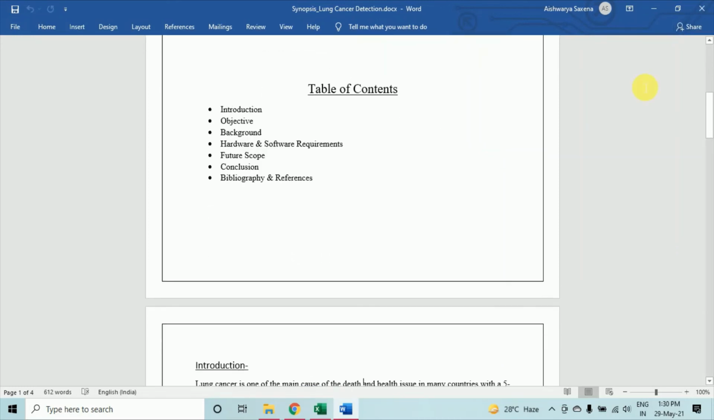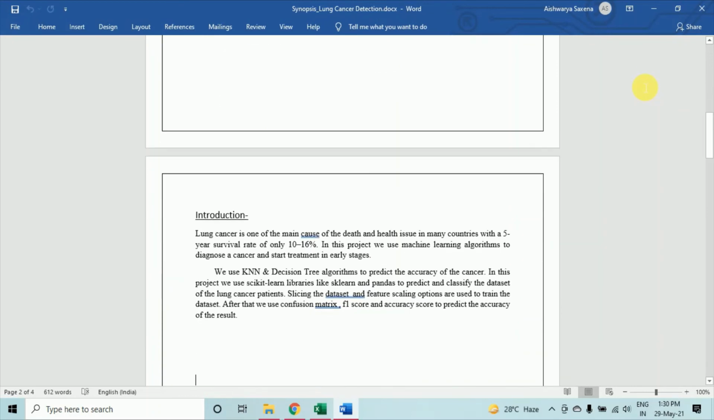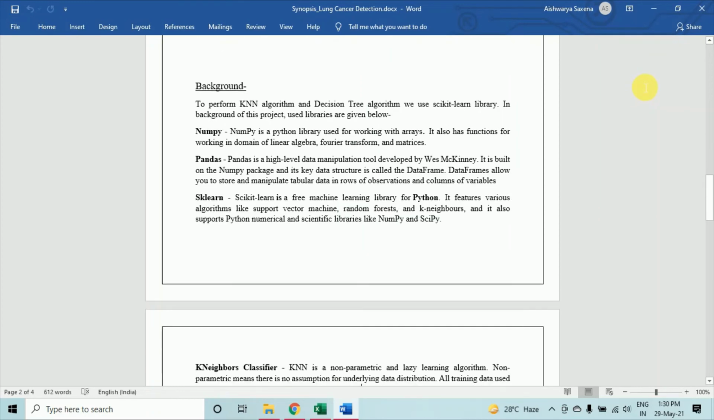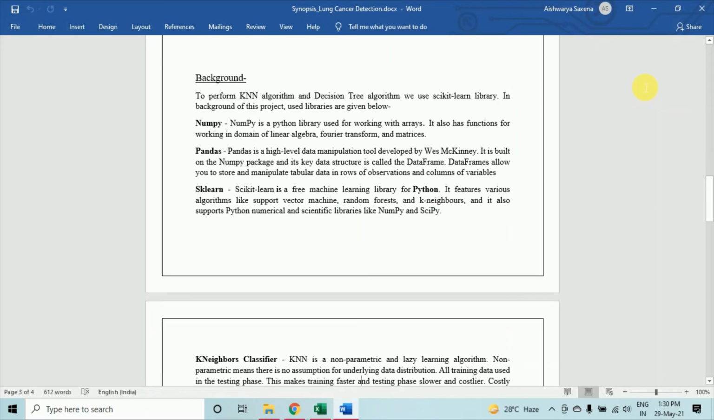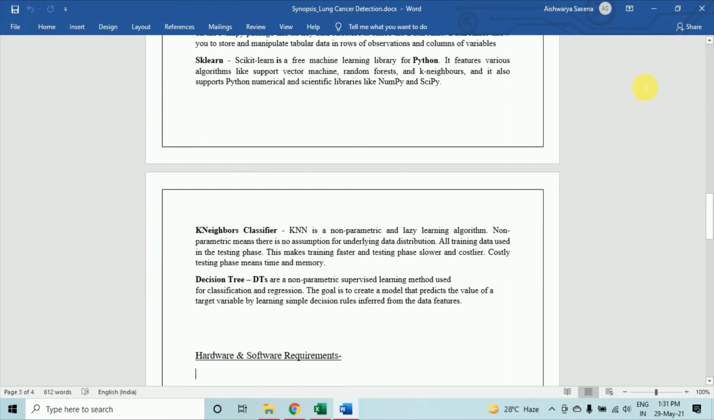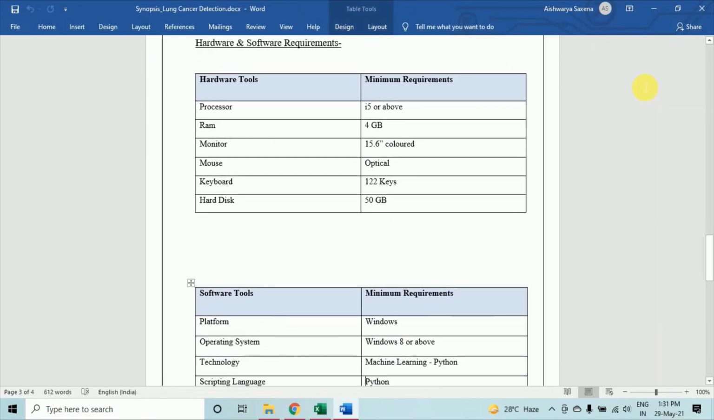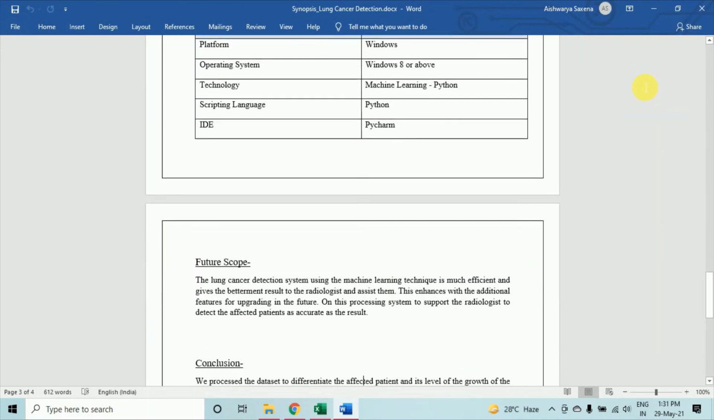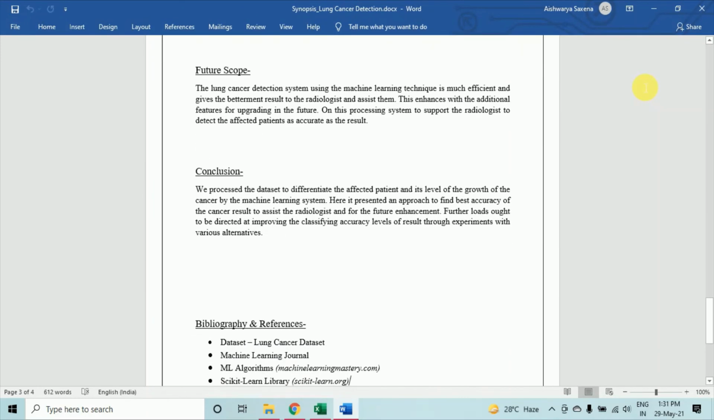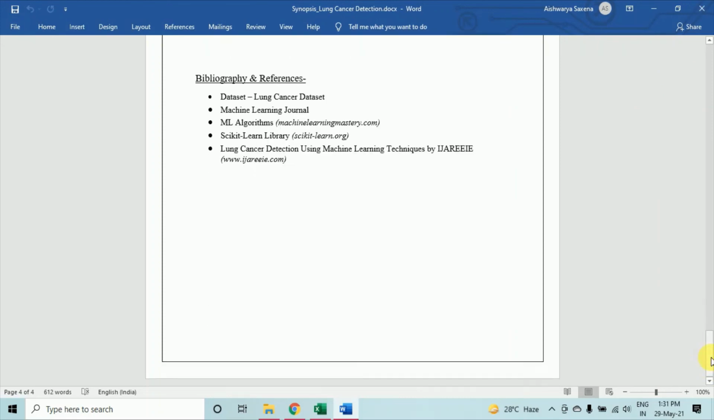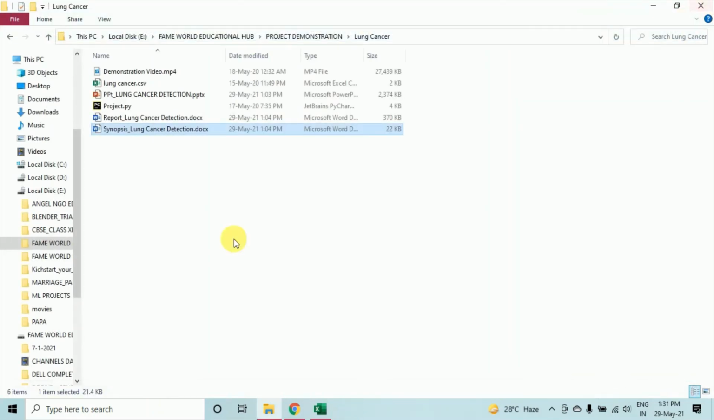These are the headings which we have taken here: the introduction and objective, background, what the different modules and algorithms are which are getting used here, where the data set is downloaded from and its descriptions, the hardware and software requirements of the project, then the future scope, that is what could be enhanced in the project, and the conclusion, bibliography and references. So this is the synopsis of this lung cancer detection project.